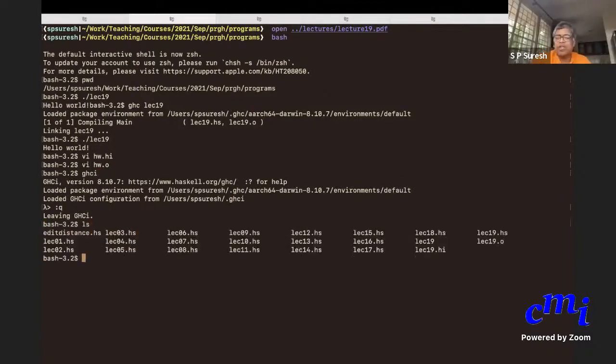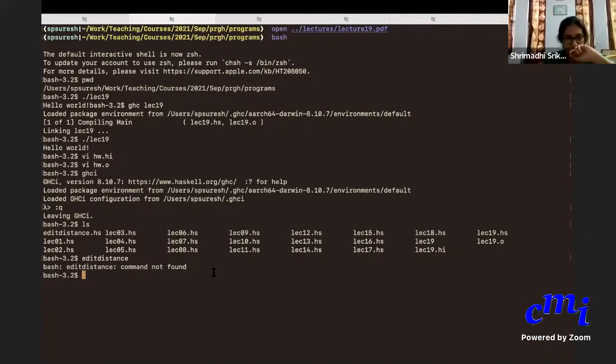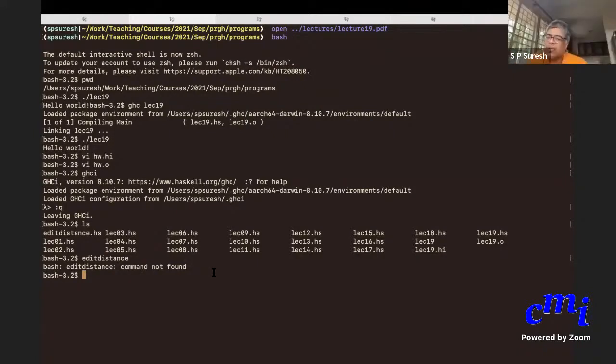So there are lots of files here. Okay, you can see that there are lots of files here. If I do edit distance.hi, that's one of the files, will anything happen? It will say command not found. Okay, so commands are things that do something, whereas there are other files that don't do anything. They have some information stored in them. They are programs, but they themselves do not perform the actions. You have just written a program, it is just sitting there.